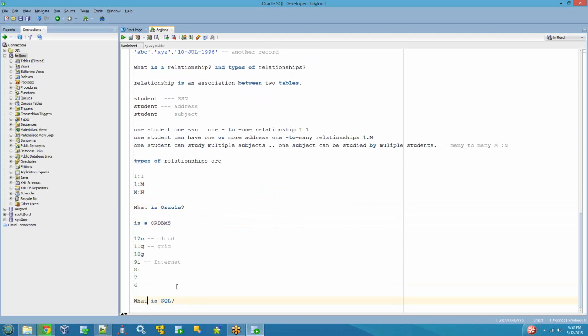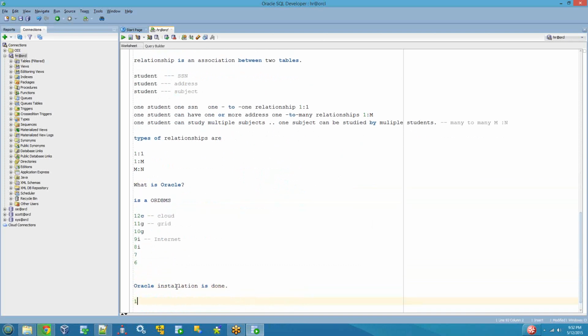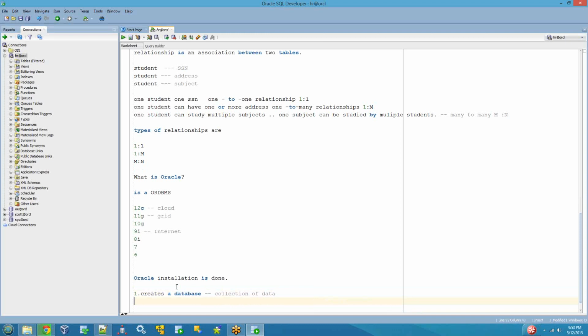So let's say we are installing Oracle on a laptop. Oracle installation is done. What is the meaning of Oracle installation? Let's say I have Oracle installed on my machine. Whenever you install Oracle, it creates a database. The database is a collection of data, or interrelated data.